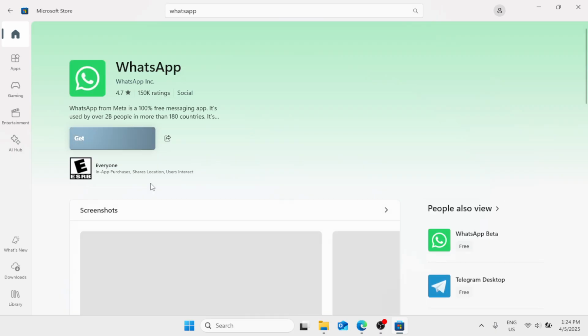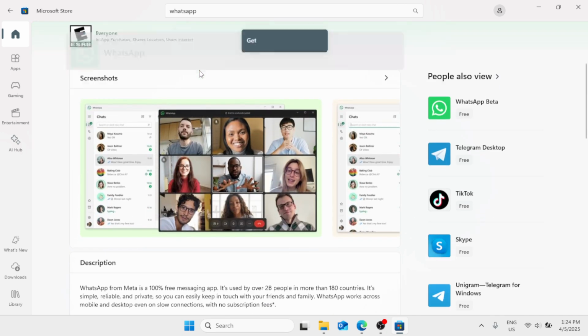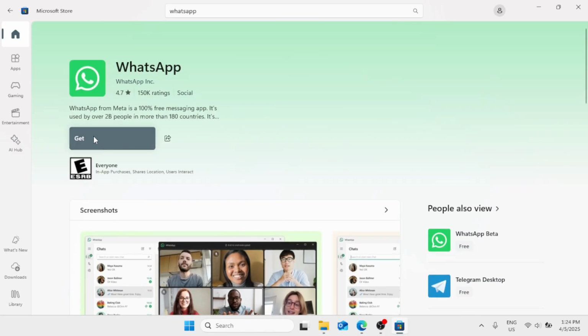It also has high ratings and has garnered a lot of stars. This is a very useful tool wherein you can connect and chat with your friends and family using WhatsApp. You can also make online calls with this. Here you just need to simply click on the Get button and that will install WhatsApp on your Windows. You just have to wait a while as the installation process is still going on.